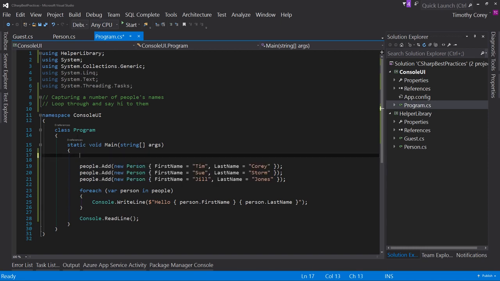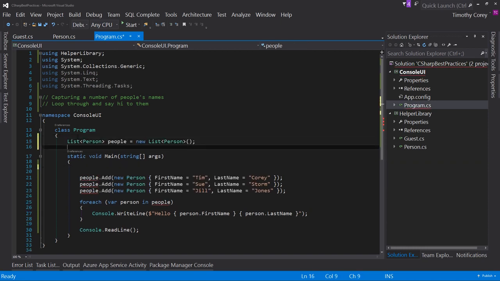Let's actually take this out of here and put it above, and we'll actually be specific here and say private. So this is a private list of person called people, but it lives at this level. It lives at the same level as static void main. And we'll need to make this static as well. So now we have our list outside of static void main declared so that any method can call this people list and use this people list.